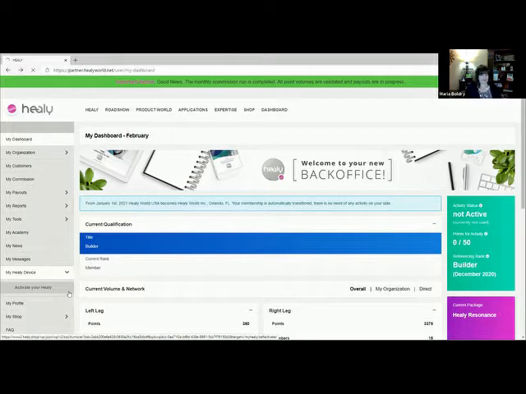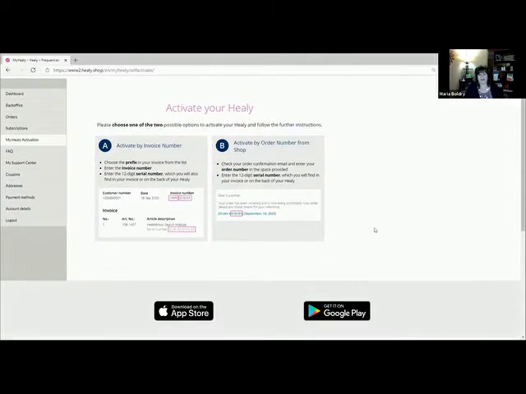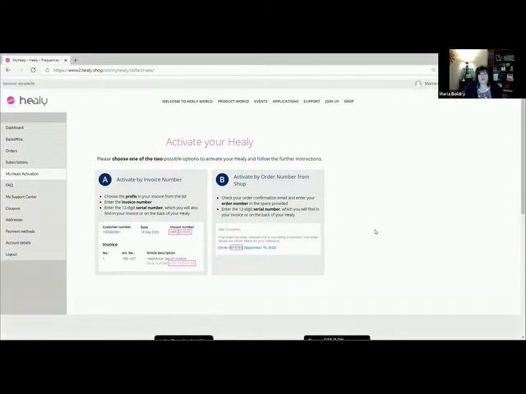Let's see if this link is strong. Okay, and then it gives you two options. When we get our Healy, we get a packing slip that comes in our box. Okay, save this packing slip because it has really pertinent information on it.